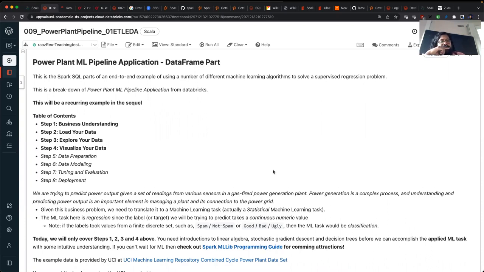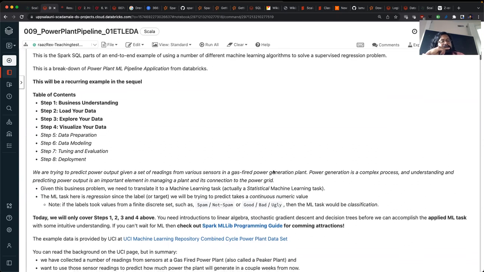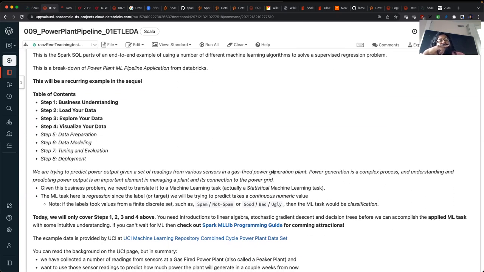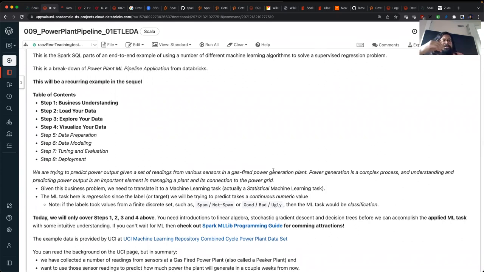At that point, we'll get into data preparation and modeling. Data preparation often also involves data transformation and all kinds of operations before you do the modeling. All of that is done in a pipeline, okay? And then we tune and evaluate the model. And then finally we do deployment as well. So it's kind of a baby deployment.